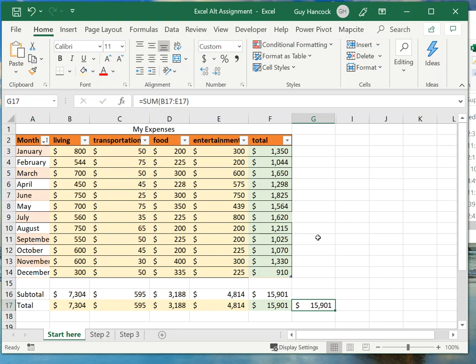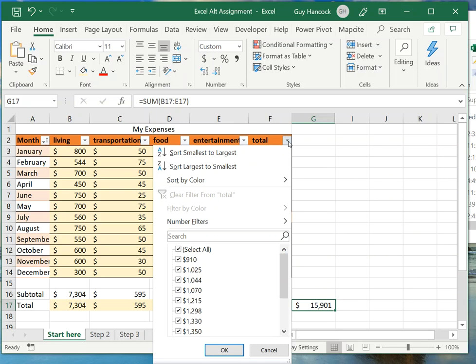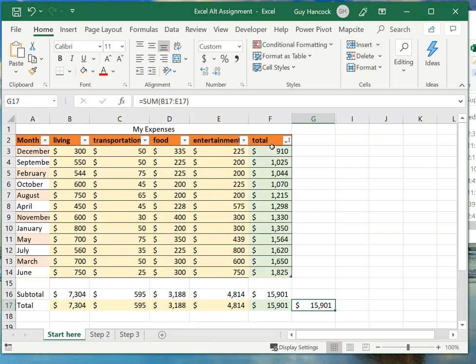Another piece of our table here is to do sorting and filtering. So the first is the sort. So I'm going to click on the list arrow up here in column F. And so you get a lot of options here. And so the first one is sort smallest to largest. So I'm going to do that. And now you see it's arranged the whole table by this column.